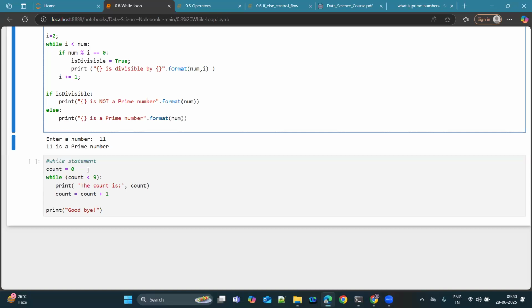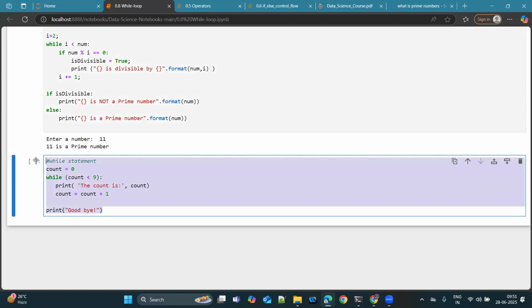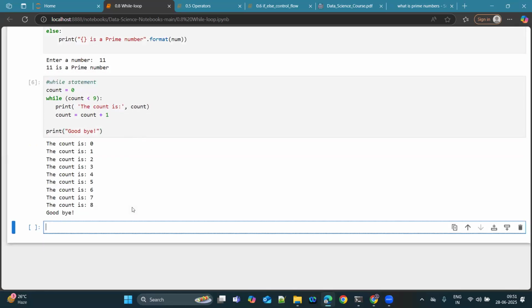Similarly, a while statement: count equal to 0, while count less than 9, count equals count plus 1, print goodbye. What will it print now if I execute this line of code? 0 to 9? So 0 to 8.